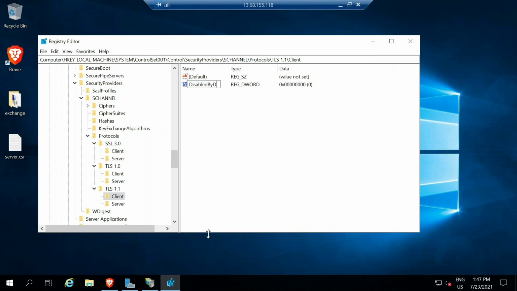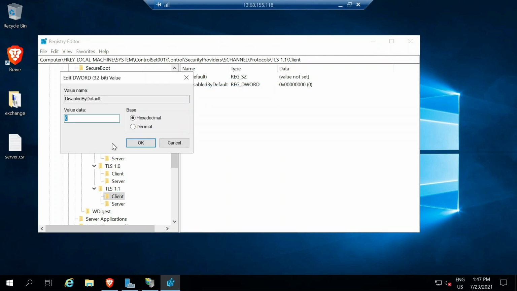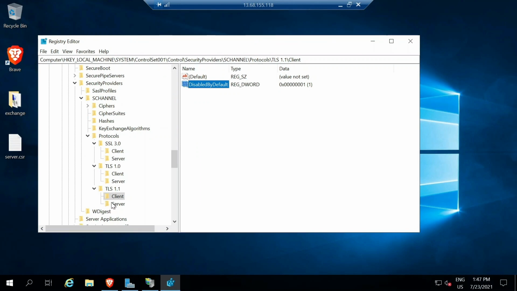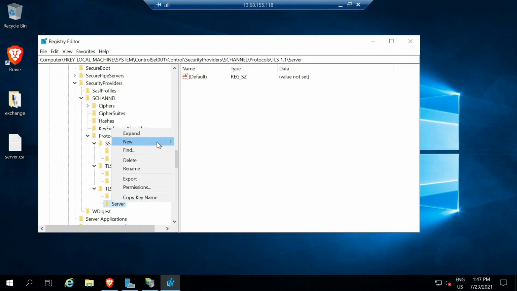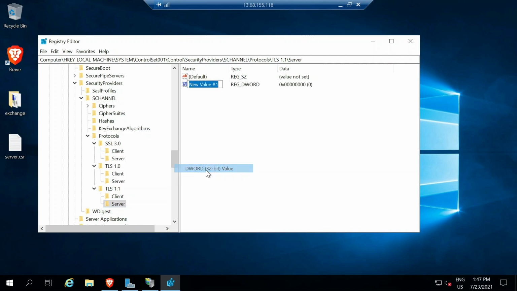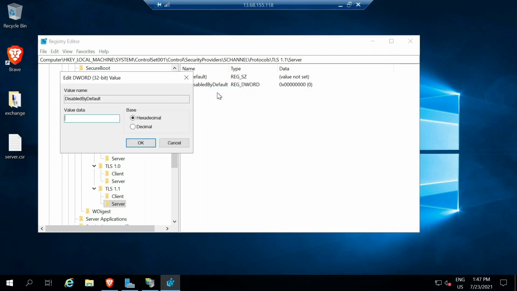DisabledByDefault, new, DWORD value. Oh, I'm sorry. Let's delete this. We're going to modify this to 1. This will disable the older versions of SSL protocols such as TLS 1.1 and 1.0 on both the client and server side, so you can maintain the best practices for encryption on your website. Change it to 1 and click on OK.